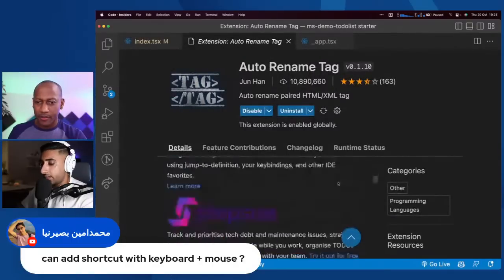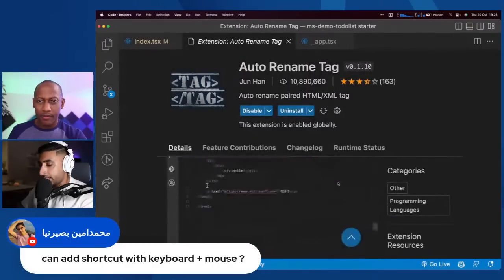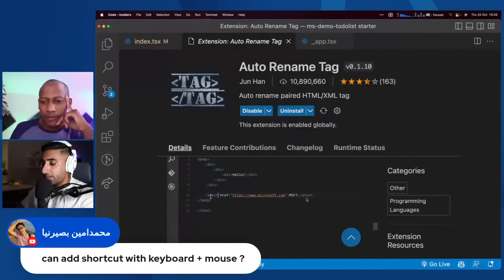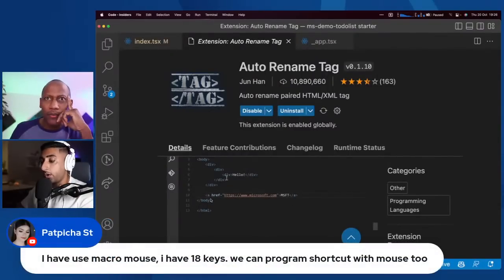If you head down here, you'll see a nice little GIF where they show that as you modify the opening of a tag, it will change the closing of a tag for you, right? It just makes sense. It should be there. But that's something which is really cool, and it works out of the box.